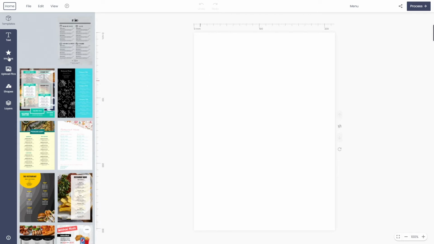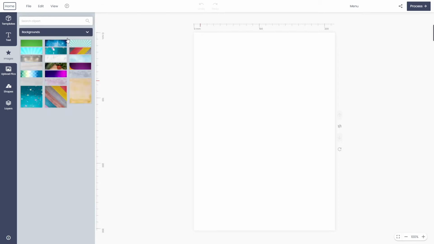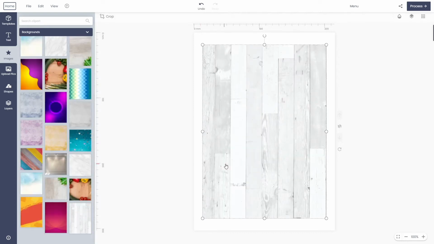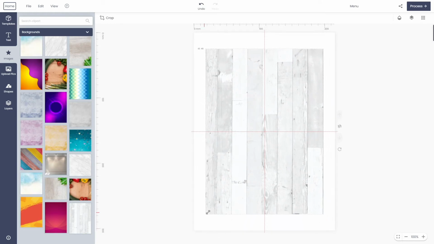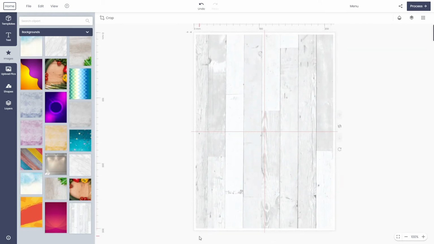From the left hand side, I'm going to choose one of the images that comes with the toolkit, and the backgrounds, they'll all load up, and it's this wooden white one I want. So it's inserted it there. I want to make it a bit bigger. Go to the corner, click and drag. If you hold shift on, it'll stay in the center while you expand it. So that looks good to me.